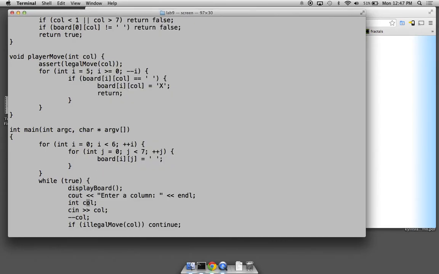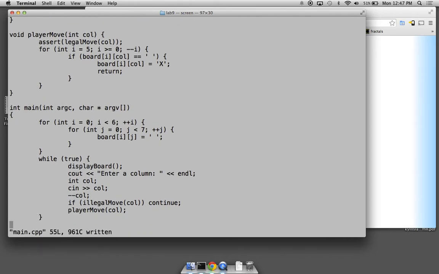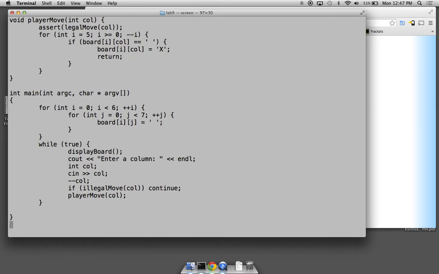So this is the player move function. And we can always make a legal move here because of this assertion. If we can't, then the assertion will fail. Let's see, does that kind of run? I think so. Oh no, down here. Let's look at main here.